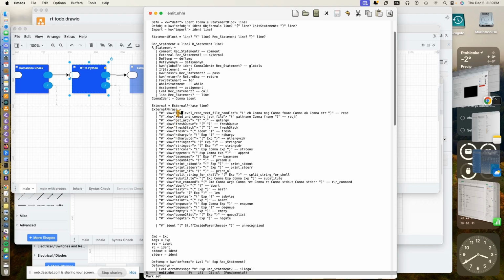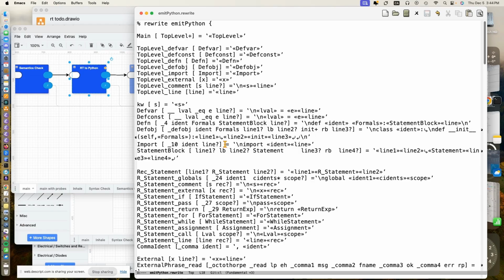So if it sees an octothorpe followed by the keyword low-level read text file handler, then it calls external phrase underscore read, and so on all the way down until the very end, where it says, I see an identifier with anything inside the parentheses, and I'm going to call it unrecognized, basically spitting out an error message that says, you've used a macro that isn't supported by this transpiler. Now we'll look at the emit python.rewrite file, which corresponds to the generic emit grammar.